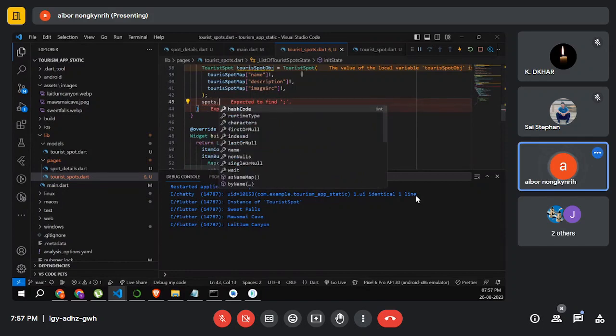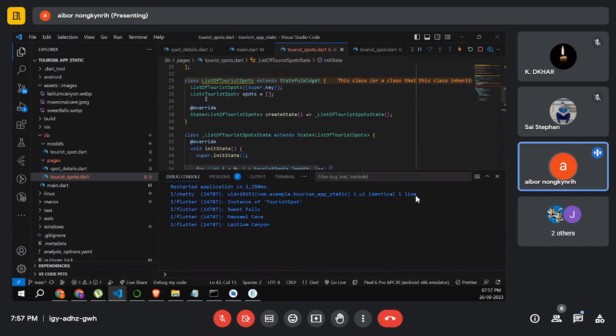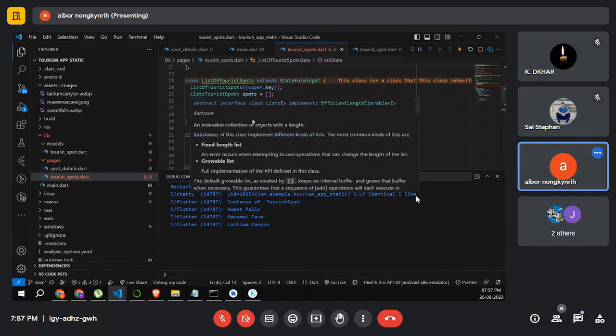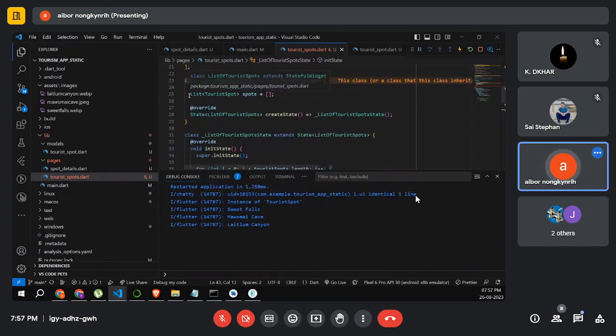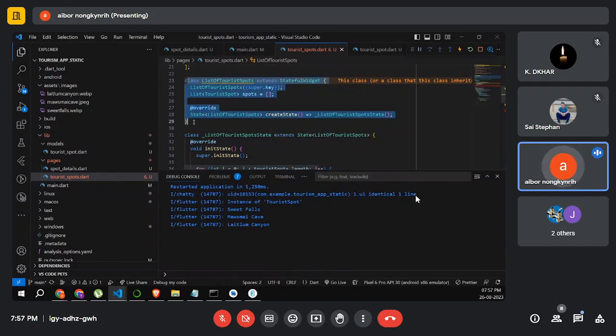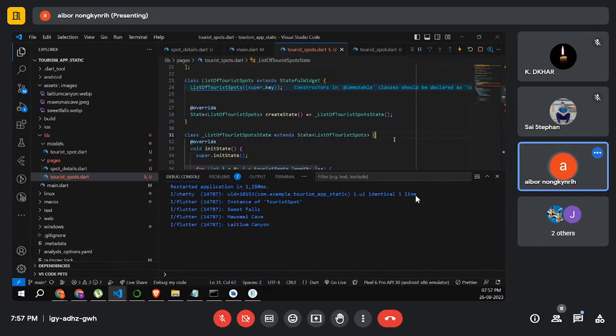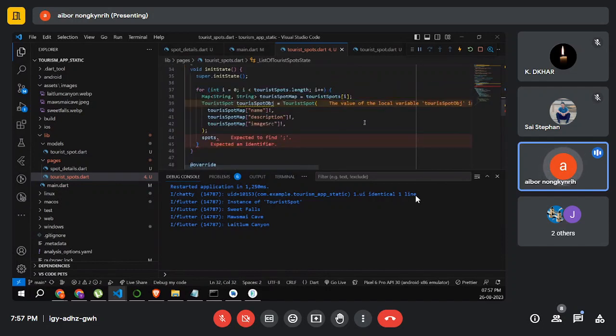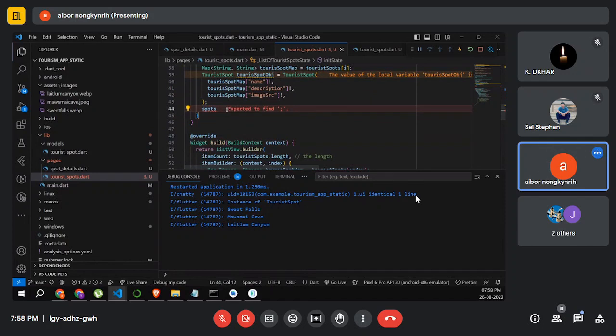Why is that not working? Oh, I'm so sorry. I added this outside, inside this particular class, where I should have added this inside the State class. We just got that by mistake. So just paste that here. Now we have access to the spots. So spots.add here. What we can add is our TouristSpot object.